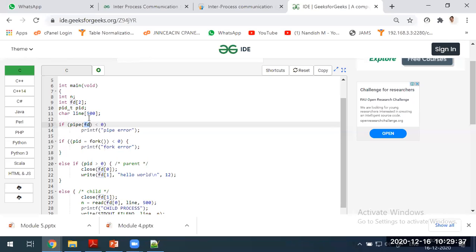Then that integer array contains only 2 places. If the value is less than 0, it indicates it has not created a pipe. If it has not created a pipe, the return value will be -1. That is why we are going to print it as pipe error. Or else, if it is successful, the pipe will be created, and the file descriptors are stored in FD of 0 and FD of 1.